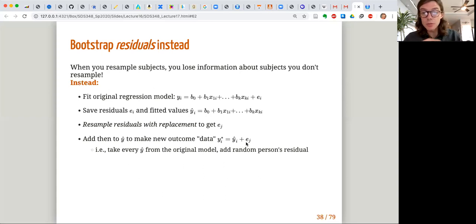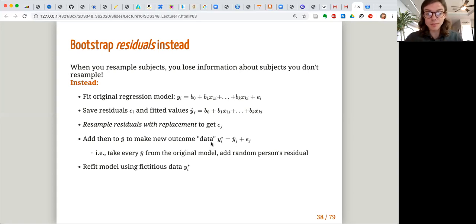If you add the residuals back to the fitted values, you get essentially a brand new data set. It's just made up, right? We've just scrambled the residuals. Then you refit the model to that and get an estimate, and then you repeat. So you just keep re-scrambling the residuals, fitting the model, getting estimates, scramble, fit, get estimates. You do that a bunch.